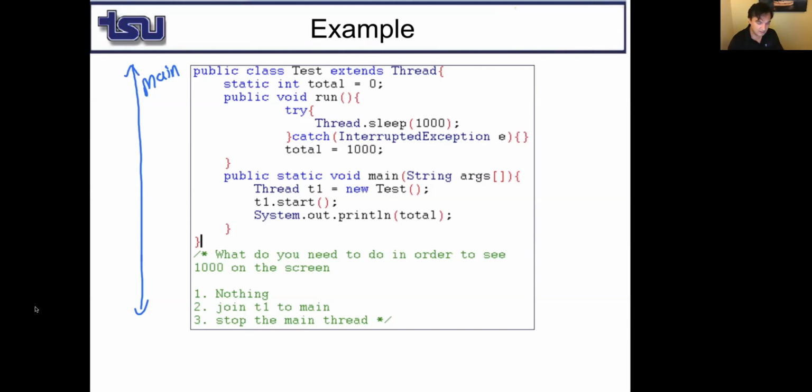So now I have this T1 is created, and this goes to runnable state. However, since the main method is running, it's going to print total, and it's going to print what? Basically, it's going to print a big 0. Once it is done, then this will go, and it's going to make total 1,000, but it's too late because on the screen we are going to see what? 0. So what do I need to do so that I will see 1,000?